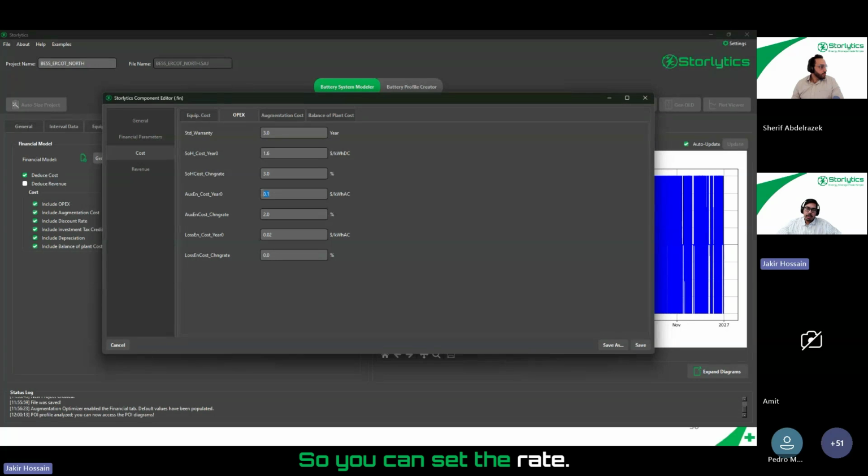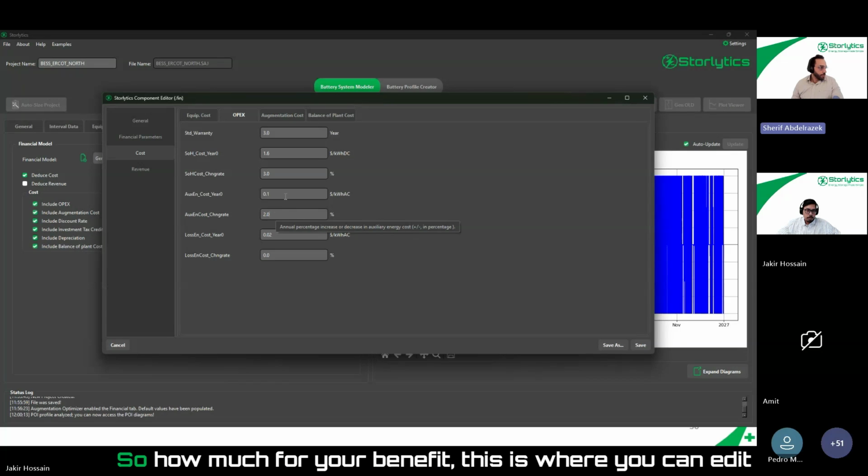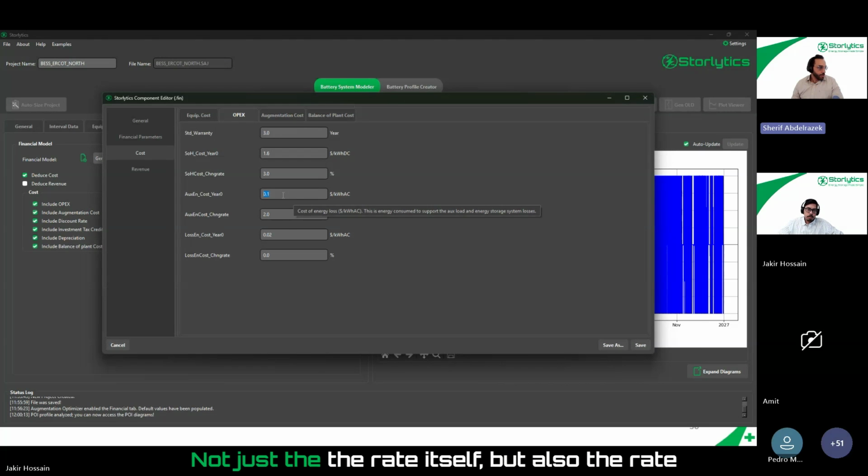So you can set the rate for your energy loss, and also Jakir was asking about this parameter, if they can edit that. So this is where you can edit the rate applied, or the tariff applied for energy losses, not just the rate itself, but also the rate of change of that rate in the next parameter.